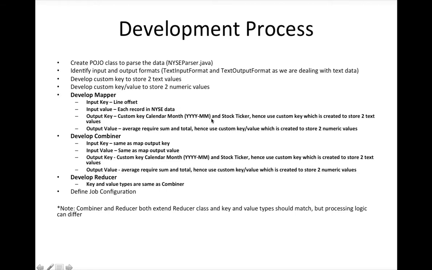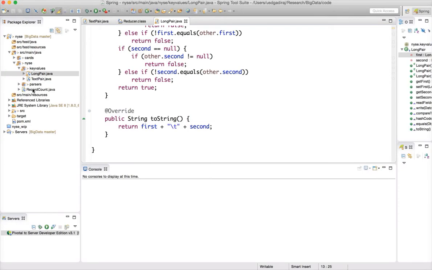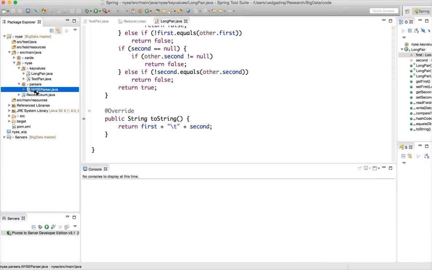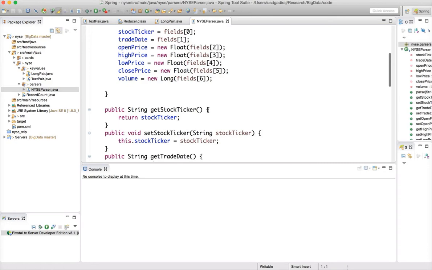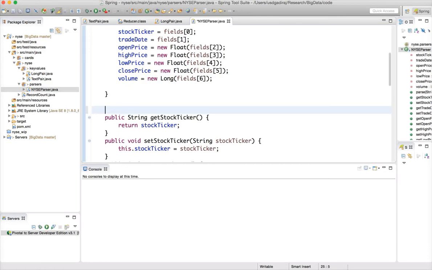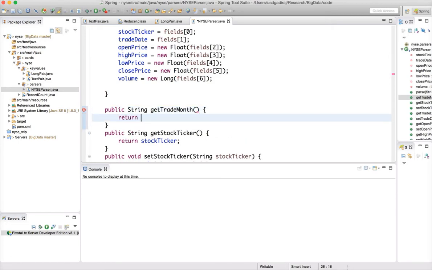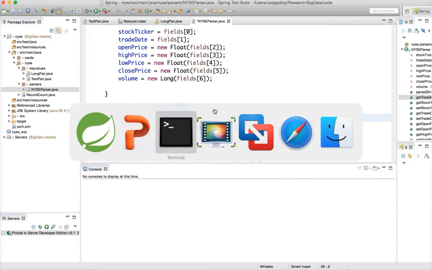And also, as part of this conversion, first we will modify the New York Stock Exchange parser. We will add a new method. So I am going to parsers, and I am adding a new method to get trade month. So for this, the data looks like this.